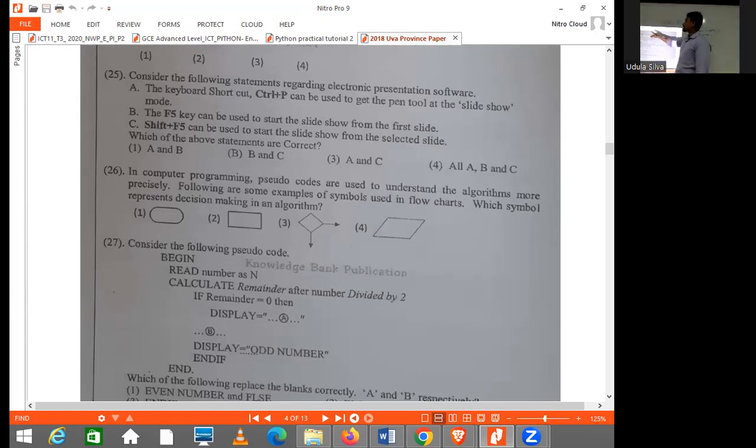So A is correct. Just P is previous, N is next, W is white, B is black, Escape is going out of the presentation, right? The F5 key can be used to start the slideshow from the first slide. Can we use F5 to start the slideshow? Yes. Shift plus F5 can be used to start the slideshow from the current slide. C is correct.